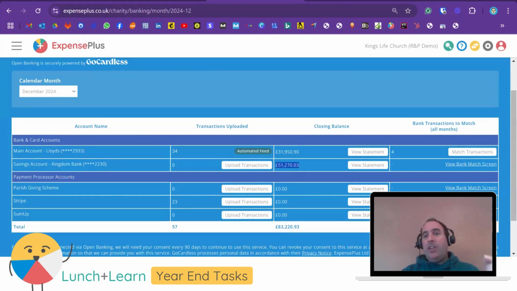And this is going to be one of the key checks that your independent examiner should do. So it's also one of the key checks you should do, which is why it's towards the start of this checklist. If you set up any payment processor accounts in Expense Plus, then you're also going to need to check that the balances for those accounts within Expense Plus match the actual payment processor balances at year end as well.